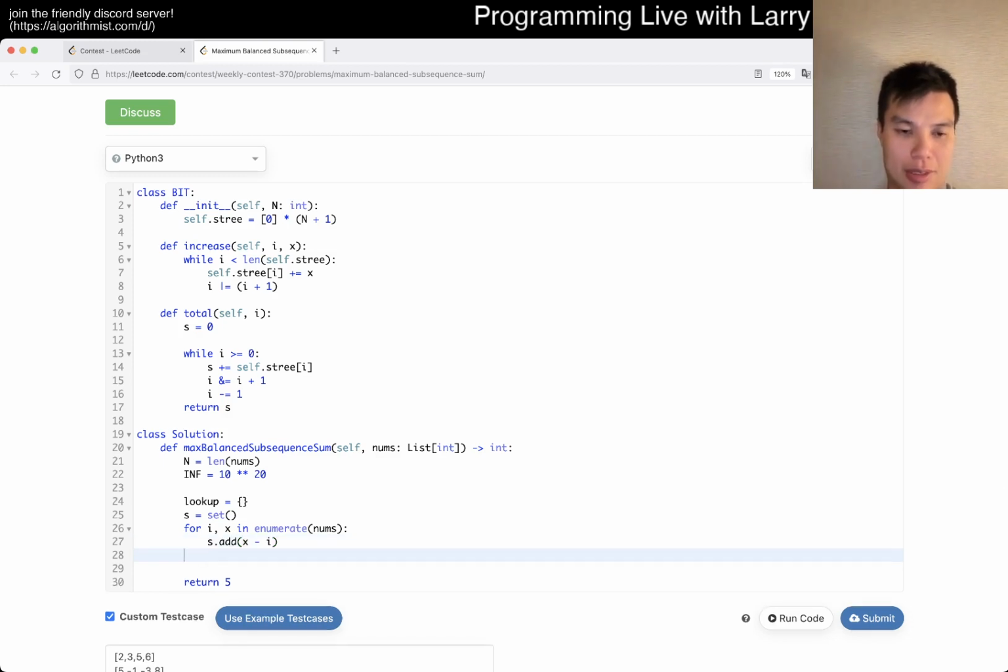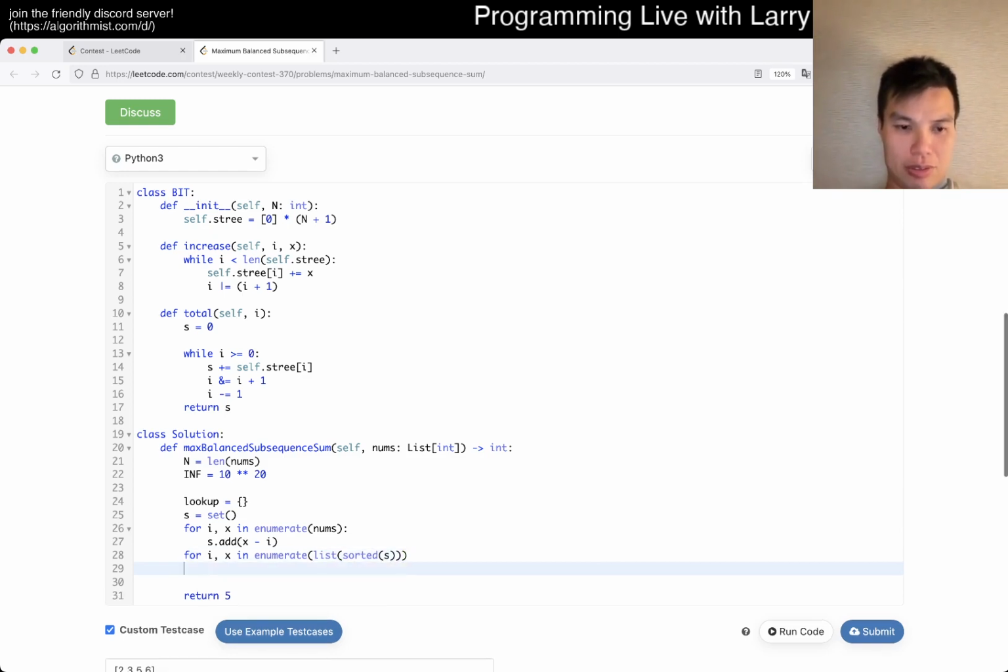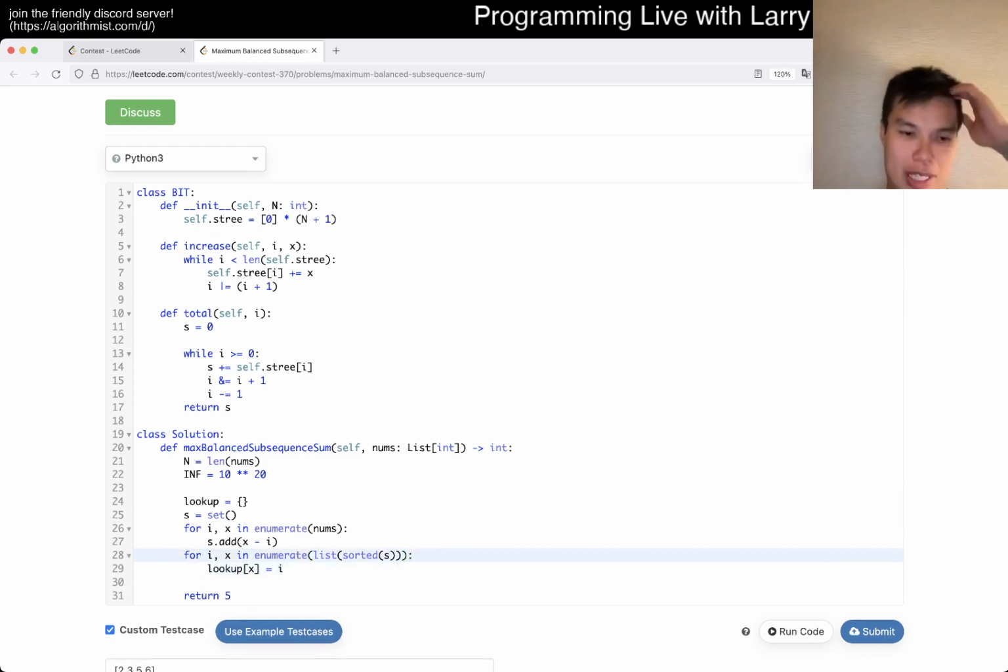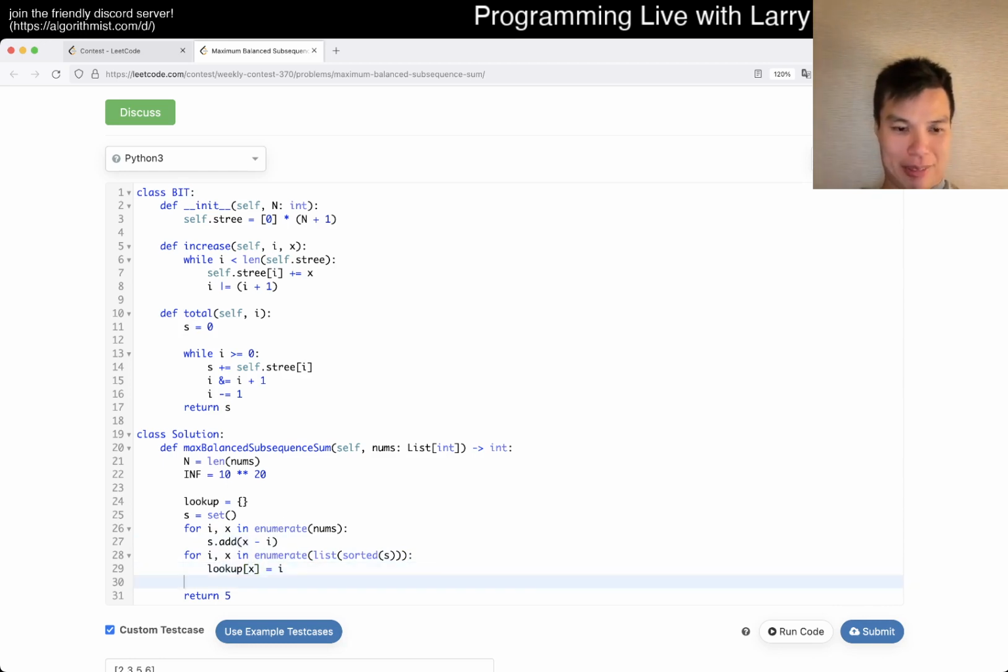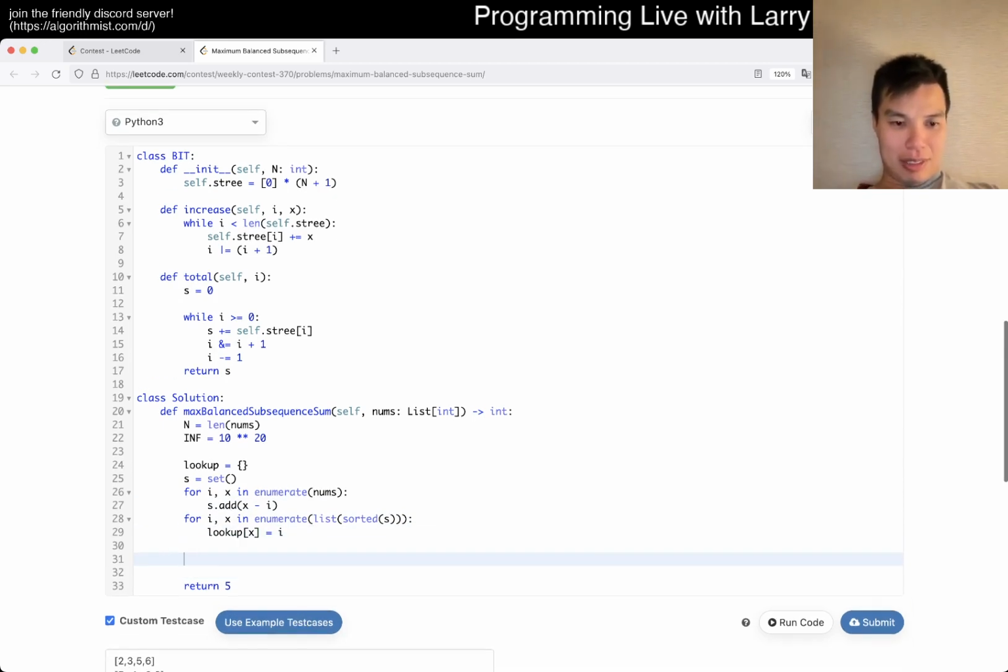I, right? And then for x in list of, I think this is sorted already, but I like writing it this way, right? So then we want to enumerate this to lookup of x is equal to i, right? So then now this x is different than this x, it is very confusing. I know, I'm sorry.